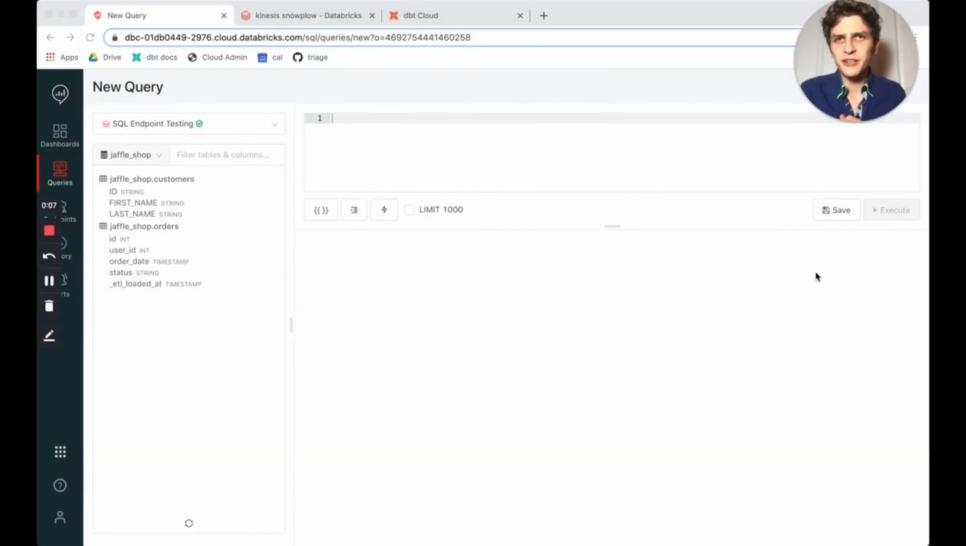A fictional e-commerce company that sells jaffles over the internet, a very special kind of sandwich. We've got two tables in our Jaffle Shop database here, a customers table and an orders table. Looks like the user ID in the orders table, maybe that joins to customers. Some investigation to do, some questions to ask. But let's go ahead and put on our data analyst hats and do some reporting.